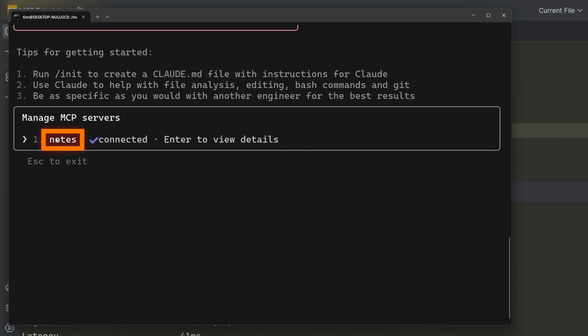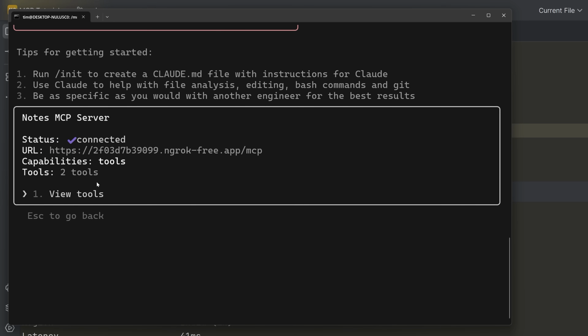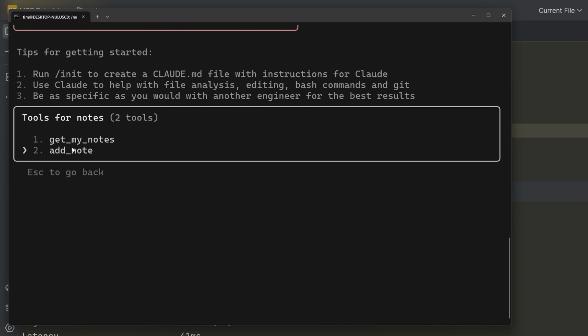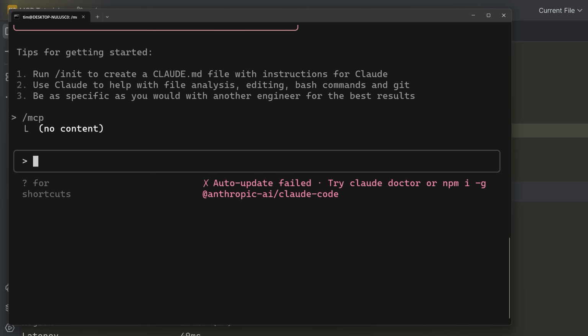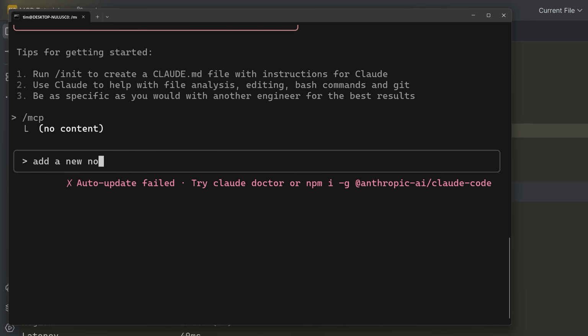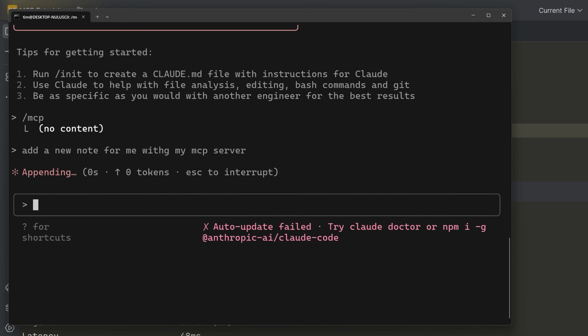In this case, it's called notes. If you type 1, it will show you the tools. So you see we have get notes and add note. And then if we want to use one of these tools, we can just ask Claude to do that. So say, add a new note for me with my MCP server.